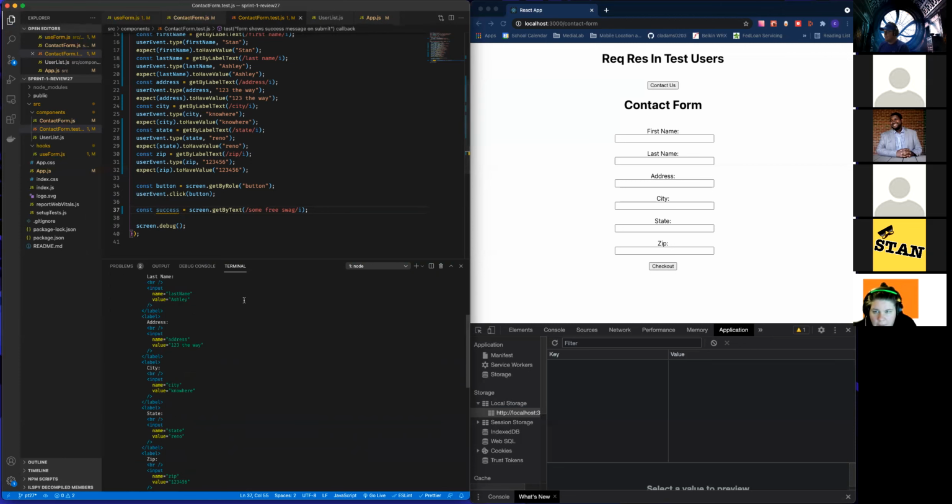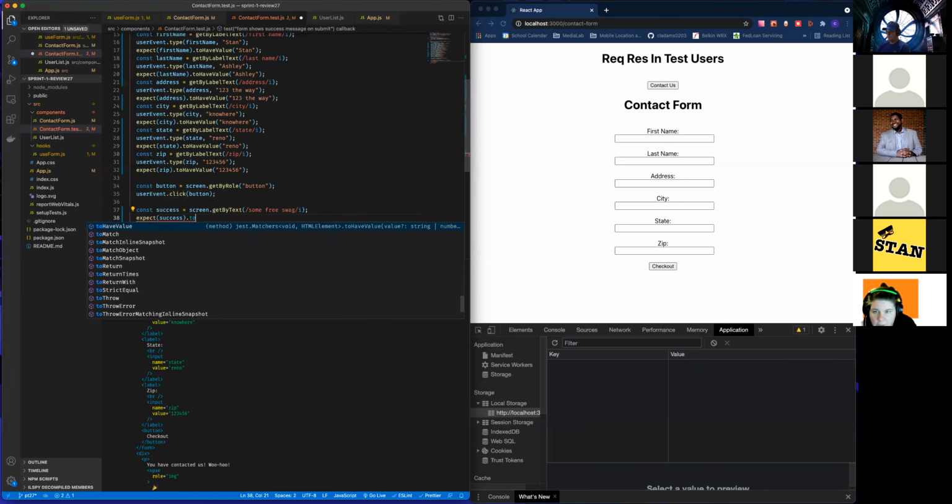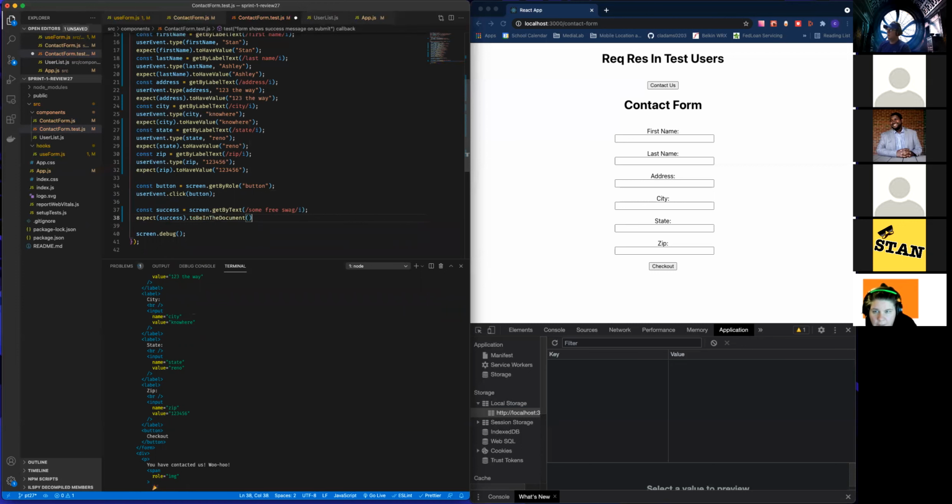So it's passing. Now all we've got to do is expect success to be in the document. If it's there, we know our form's successful. Bam, there's all the testing. That was the first sprint of 3.1 in a nutshell. Any questions?